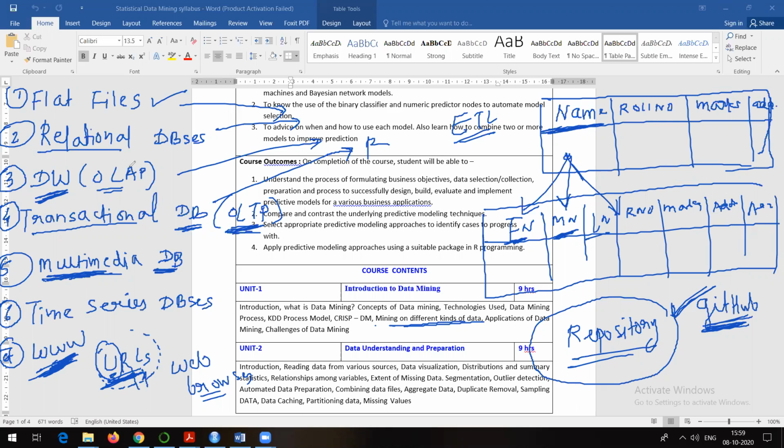So these are some of the resources which you might come across whenever you deal with data mining. Try to remember flat file, relational databases, data warehouse, transactional database, multimedia database, time series databases, www, and there can be others also. I'm not saying that these are the only databases available. Definitely, you might see something else other than this also. For example, let me talk about one more database source, which is spatial database.